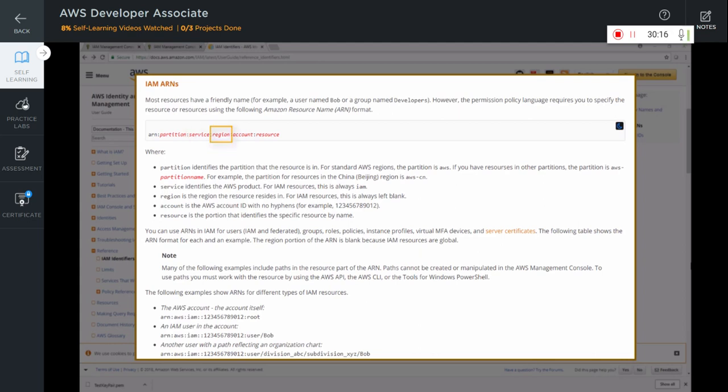The region, as it says, is the region to which the resource belongs. For the IAM resources, it will always be left as blank. Can you guess why? Yes, because IAM is a global service and there is no particular region associated with IAM. The account actually represents the 12-digit account ID without any hyphens. And finally, resource is the portion that identifies the specific resource by name. In our case, it's Bob.